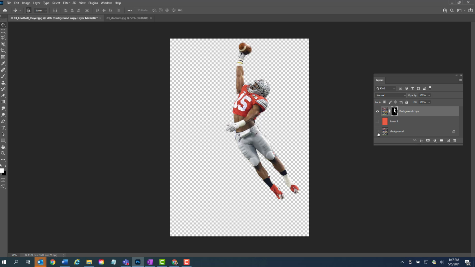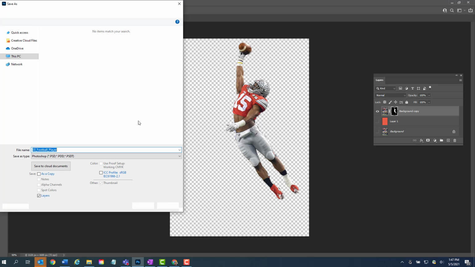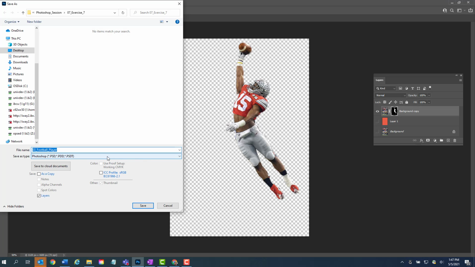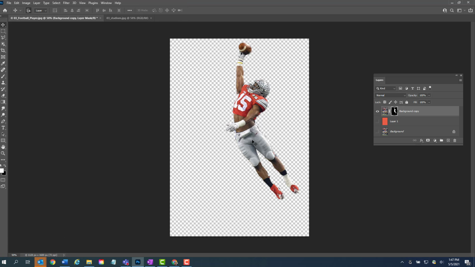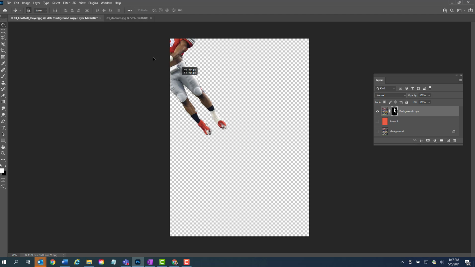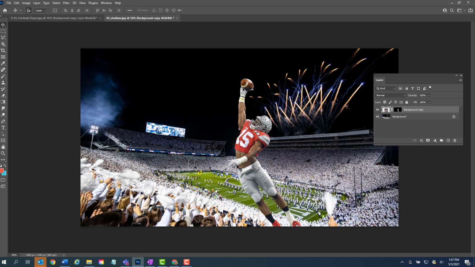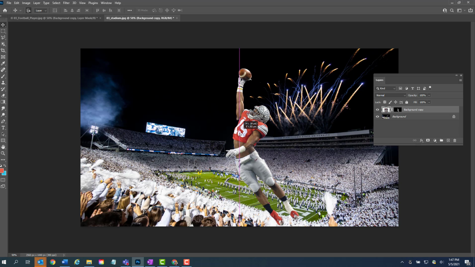There he is, transparent. And so when you have him transparent, you could go File, Save As, as we said with the other transparent images. To retain that transparency, it has to be a PNG, right? So File, Save, PNG, save it. Or you can just grab him right here, drag him right on top of another image, and there you go. Now you have yourself an action shot out of an image. And so that's how it's done. That's a way of using a layer mask to create a transparent image.